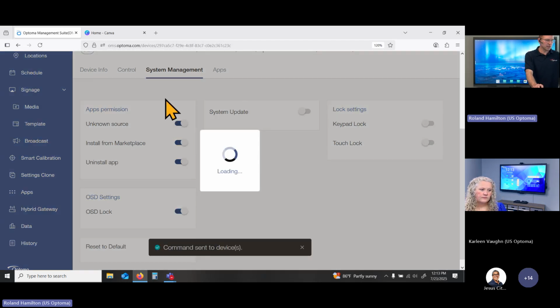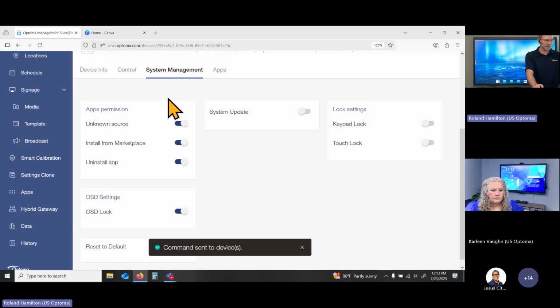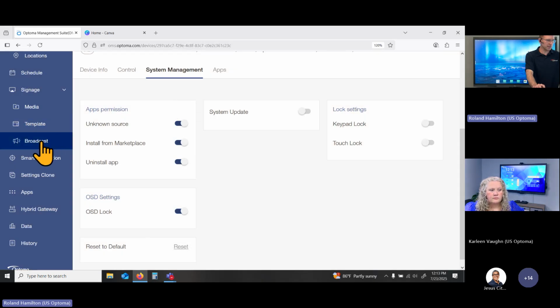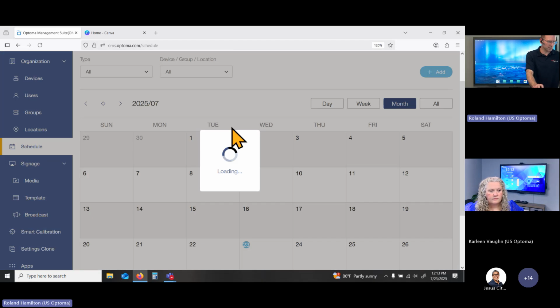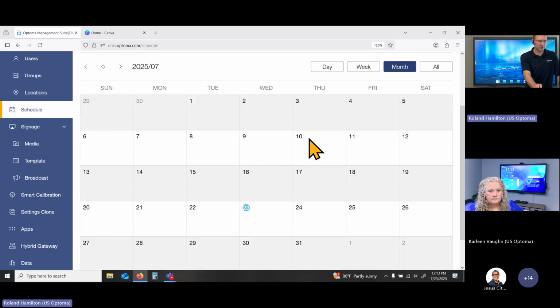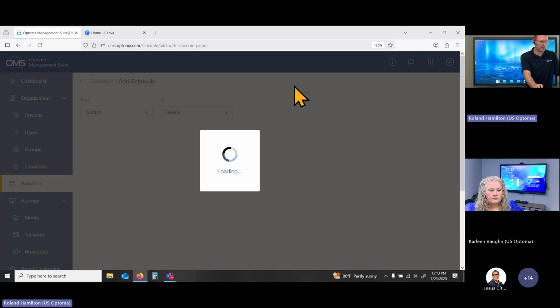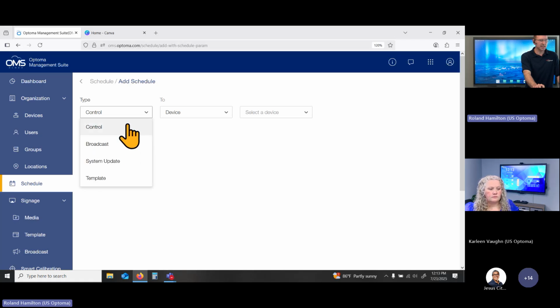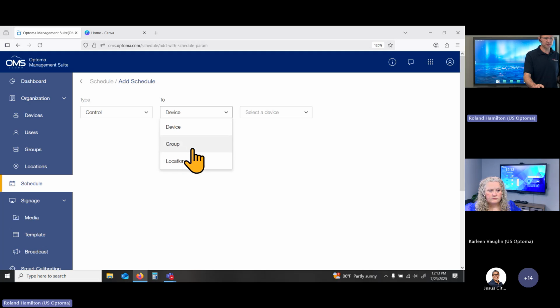The other way to set up firmware updates to happen automatically, if that's what you want, is to do so through the scheduling platform. If I want to go in and add a new schedule event, I just hit add up here. And here are all the options that I can schedule. I can schedule a control event to happen. Say, for example, I'm managing a school and I have my 50 panels in all my classrooms and I want them all to turn off at 5 p.m. every day. That would be a control event. And I could set it to an entire location or a group of devices, which would let me select my whole school.